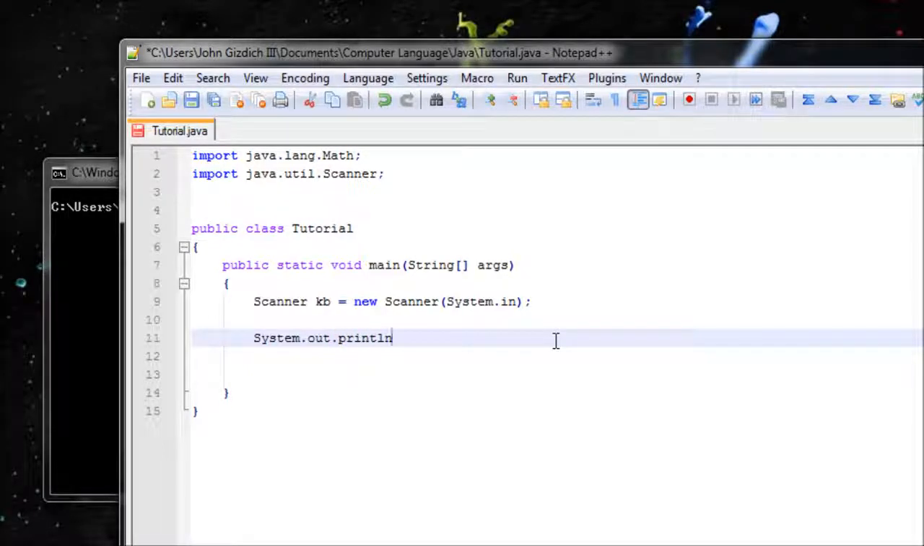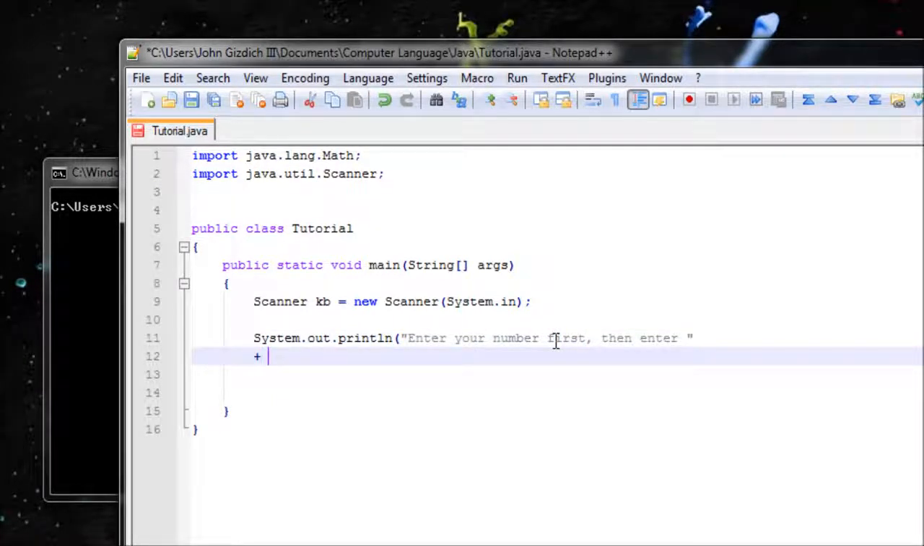System.out.println. Say, enter your number first, then enter, just making a new line right here, your power function number.